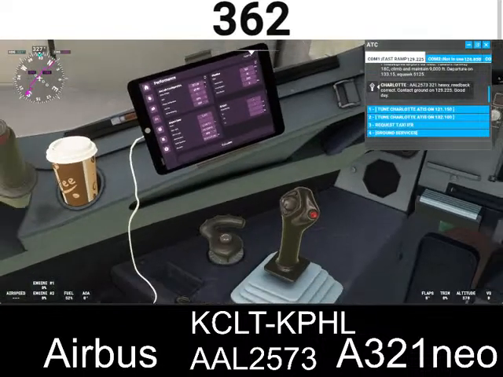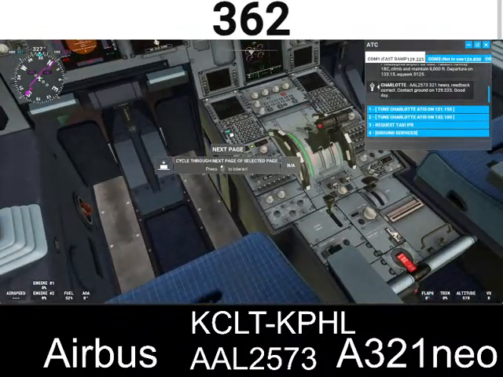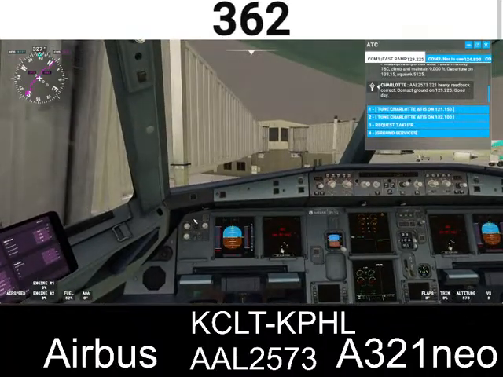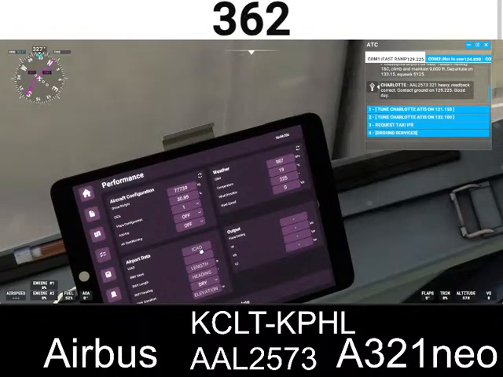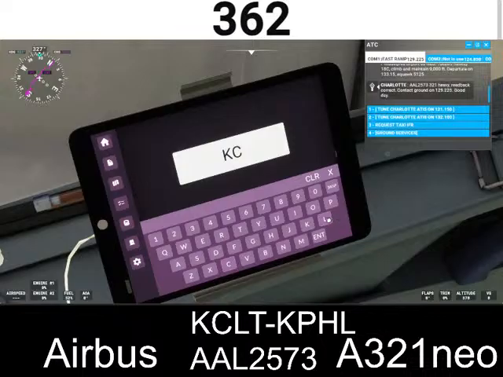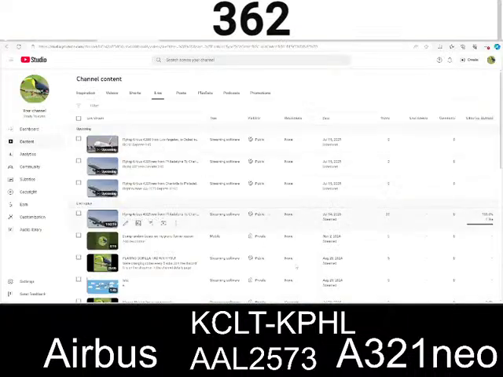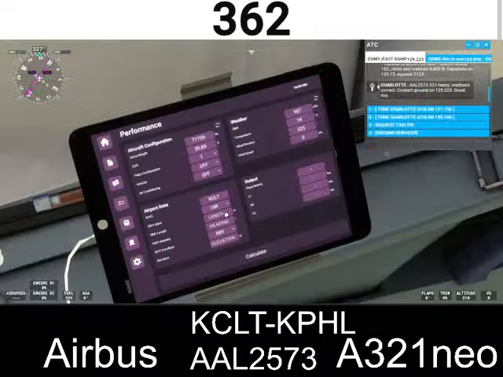I'm gonna make sure my flight controls are working. Yes, good. I just want to make sure all of my flight things in real life are working. Now I'm gonna calculate this. So right now we are at KCLT. Enter. And we are taking off from, that's not right, and we are taking off from 18 center.